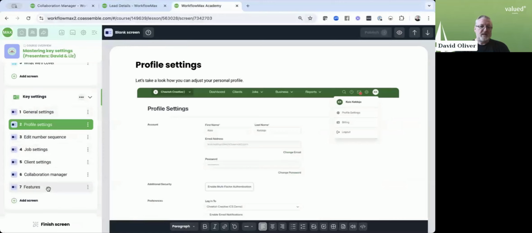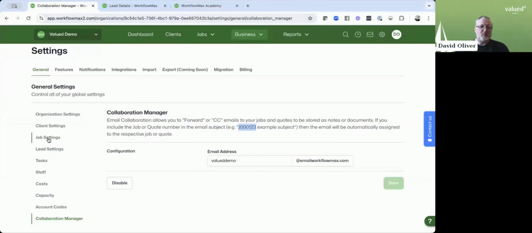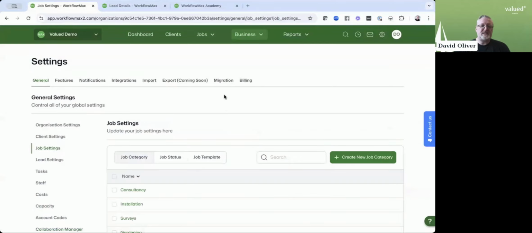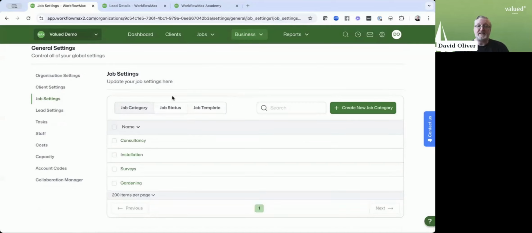Features. You go on. Let's flick back to job settings, because again, features is quite big as well. We'll complete this off as much as we can just within your general settings. General settings, job settings gives us access to 3 things: job category, job status, and job template. I'm only going to deal with 2 of these, and I'll tell you why.